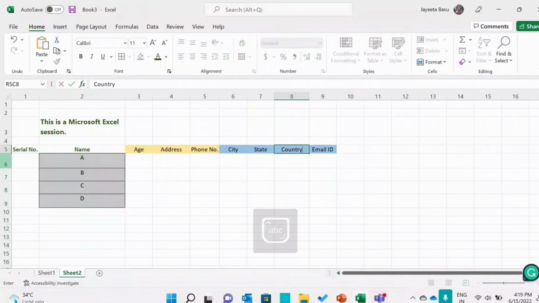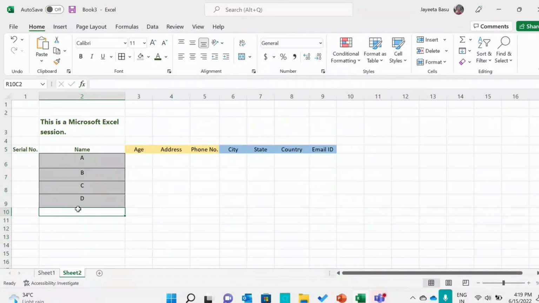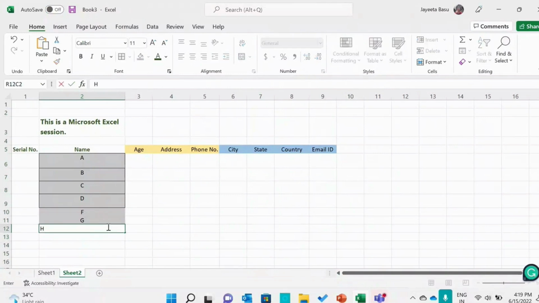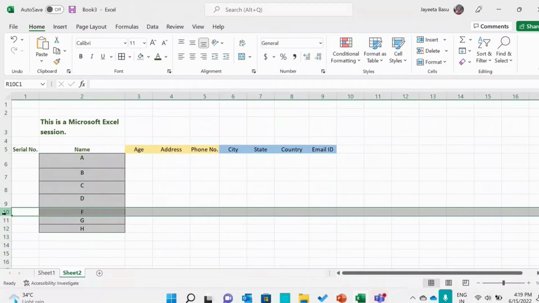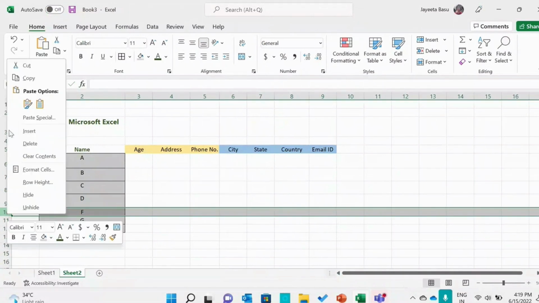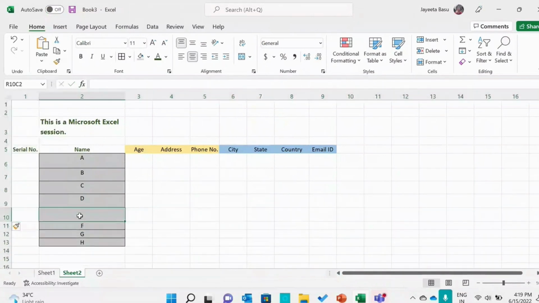Again for rows, let's say you want to add a row, put F, G, select these three and add a border, but I've forgotten to add E. What I will do is select F and insert a row. And here I can add E. And this is how you can also go about it.